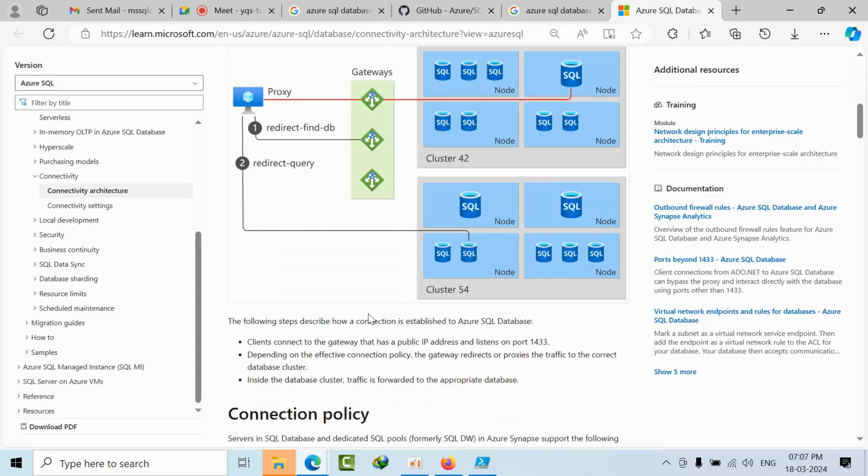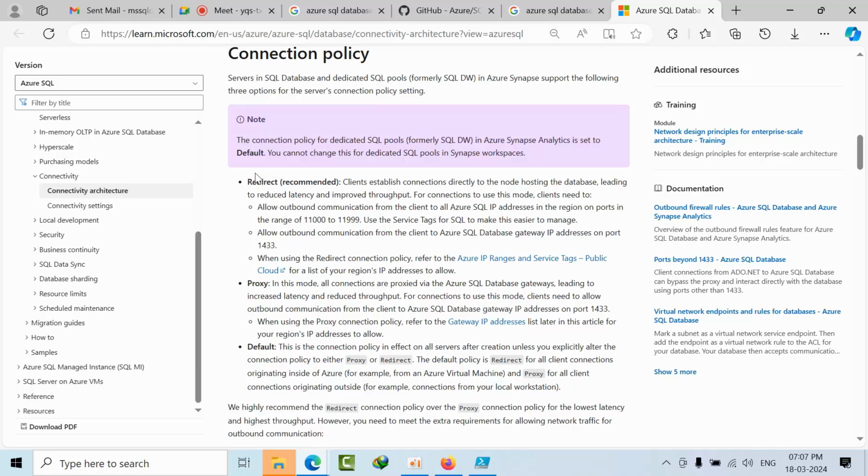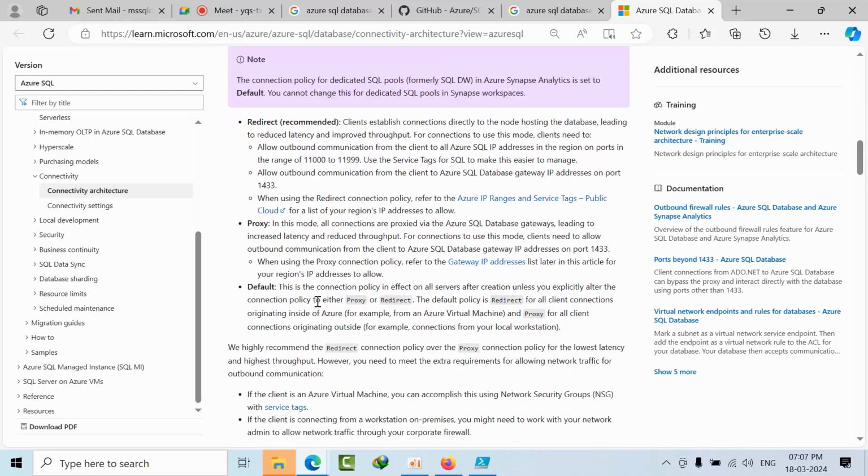Okay, these are the two connection policies that we have. What is meant by default here? If your connection policy is default, it will check whether this person is connecting from on-prem or from an Azure resource. If it is an Azure resource, then it will use the redirect policy. If you are connecting from a non-Azure resource, like your home laptop, then it uses the proxy. So it will modify based on where you are connecting from. This is what you have to say in the interview.